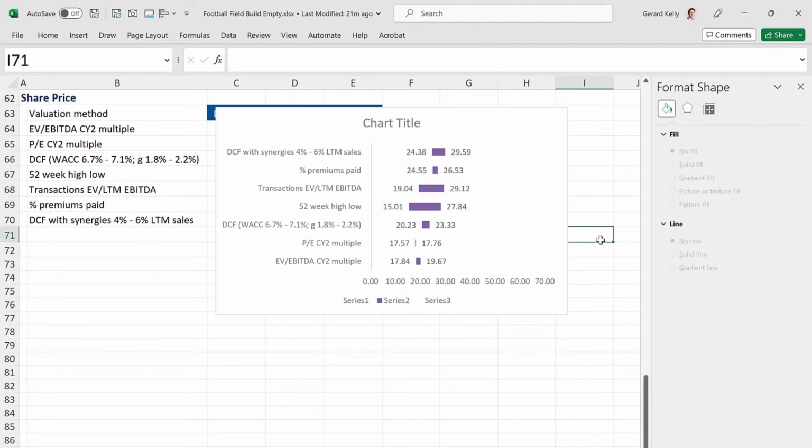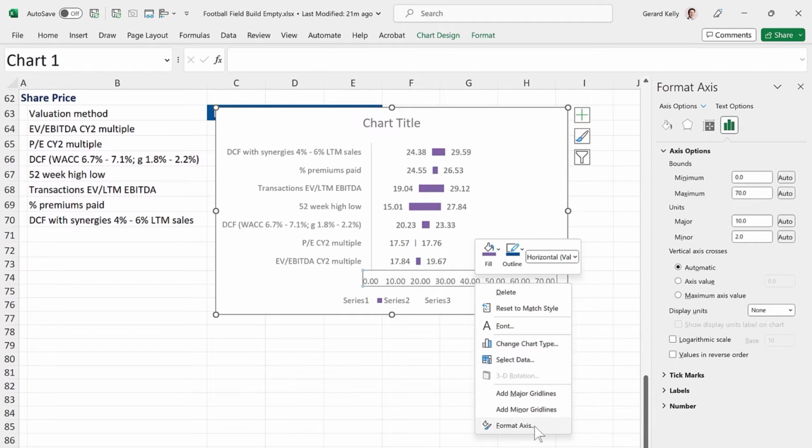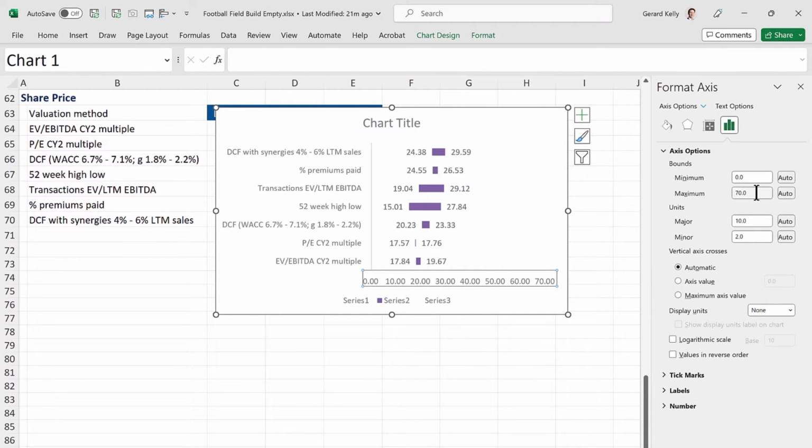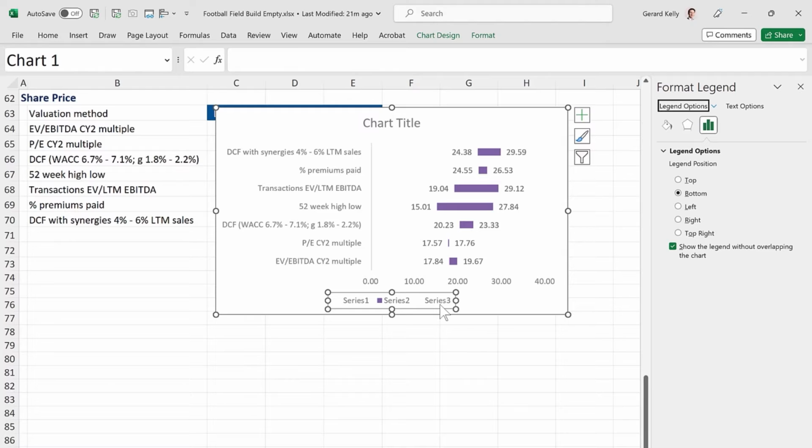That's looking much nicer. The axis at the bottom, I want to change this to get rid of this big white area on the right hand side here. So I click on the axis, right click, Format Axis. And for the maximum, instead of 70, let's change that to 40. The numbers at the bottom are a bit bunched up, so I want to change the major unit from 5 to 10. Lovely.